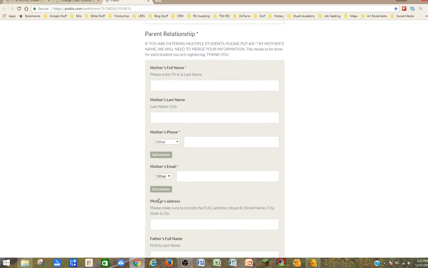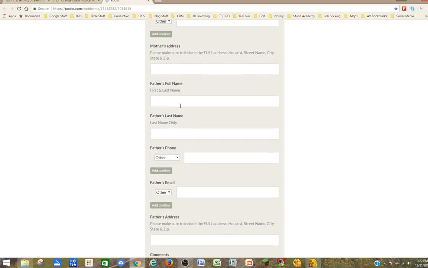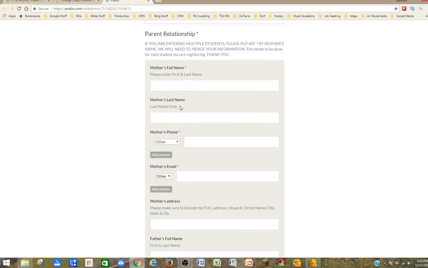Now the parent relationship. This is mom and dad's name, phone number, email, address. As much as you can give us is great. We ask for mom and dad's because a lot of times dads do play a big role as well as the moms, so if you can give us both, that would be fantastic. Also, if you have multiple students, you're going to have to put this information in a couple times. I will be going through our database and merging the students onto one single parent relationship area.